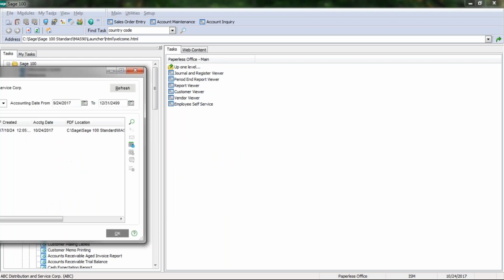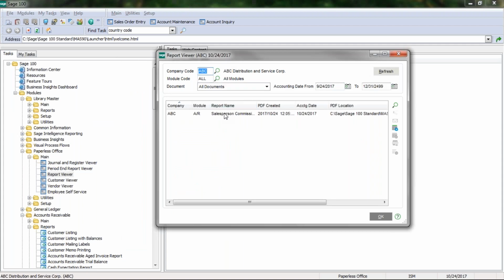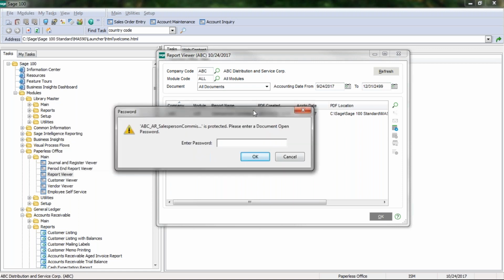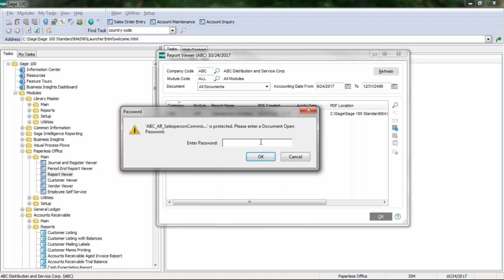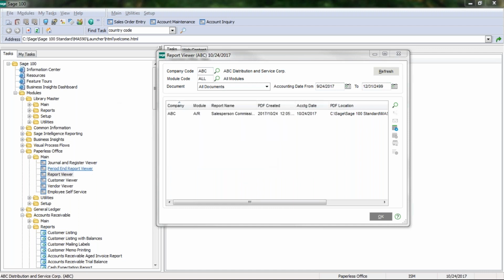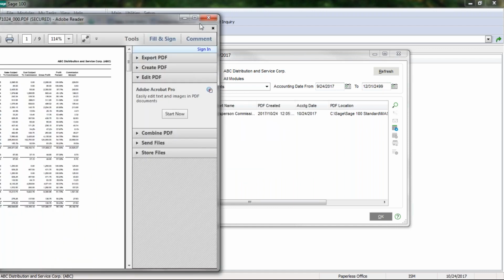So we're going to go to Report Viewer. And here's that salesperson commission report. So it's saved out to that PDF location. We're going to open it. And here it's going to ask us for a password. And there's the password, and then it's going to populate the salesperson commission report for us.